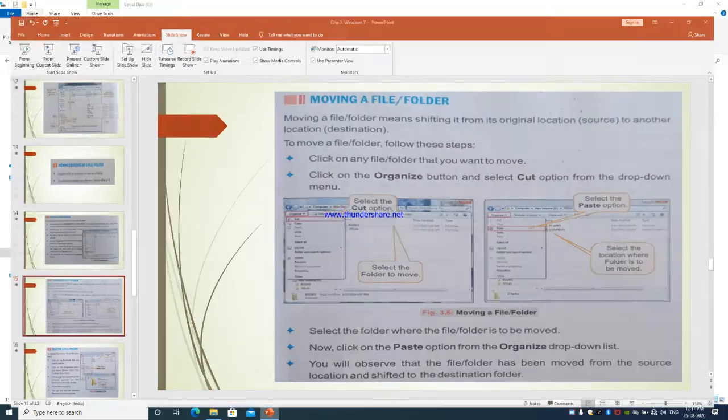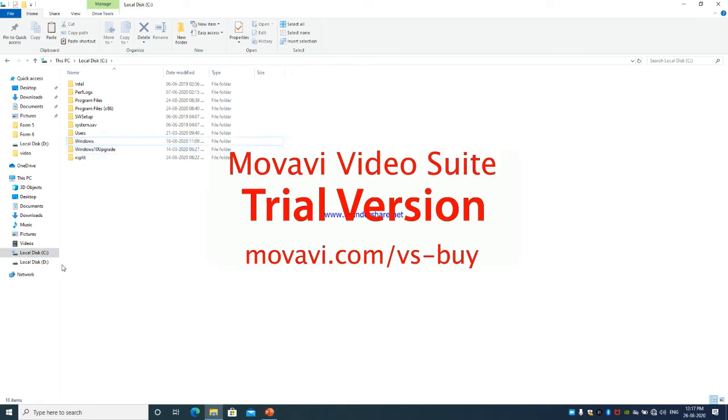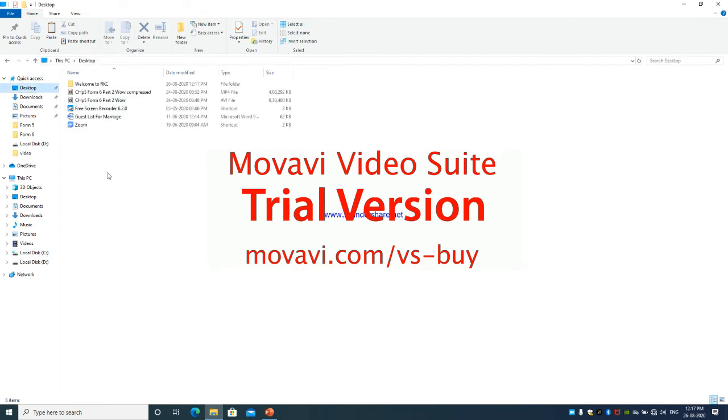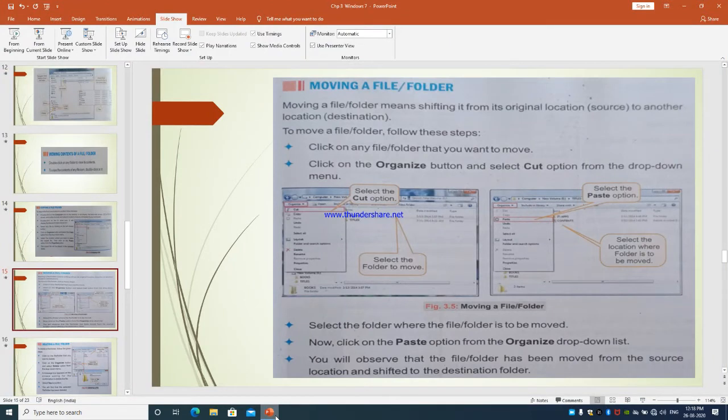Moving a file. So for that I will have to delete this file so that you understand how to move the file. So I'm deleting from desktop also I'm deleting. Okay. Yeah, and delete. That's it. What are the steps? Moving a file or a folder? Let's read out.